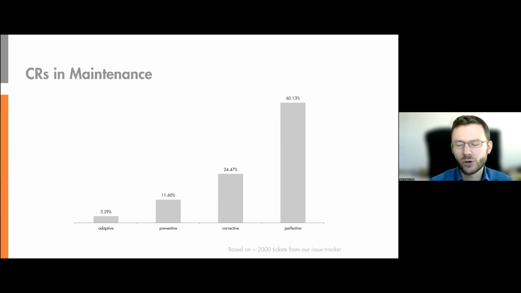To show you the first one, I'm going to go into a study that we did on our own code, where we looked at about 2,000 issues from our own issue tracker and categorized them into these 4 well-known categories. Perfective means these are the new features. Corrective means those were bug fixes. Preventive means that we were doing something to make future maintenance of the system a little easier.